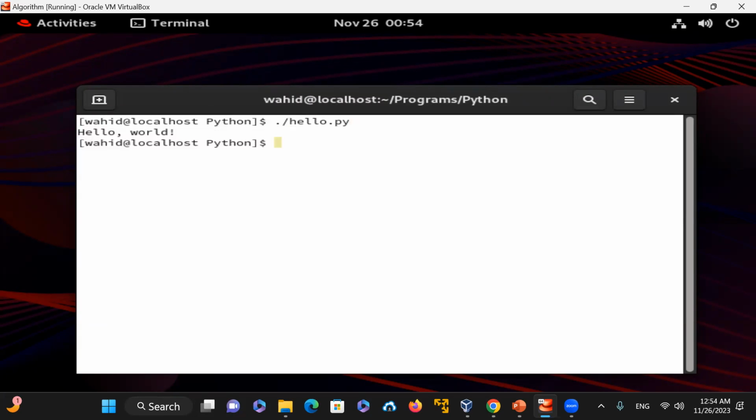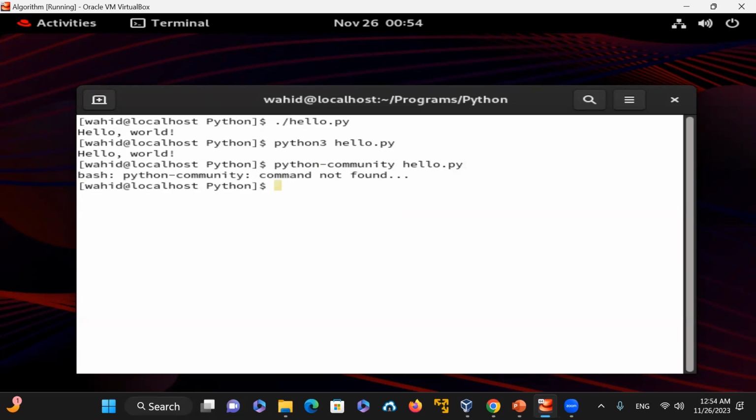Earlier it was not executable, but I could run python3. It doesn't matter if the file is executable or not, it will just still do it, as long as it's readable. And now I say pycharm-community and give the input hello.py as the argument.